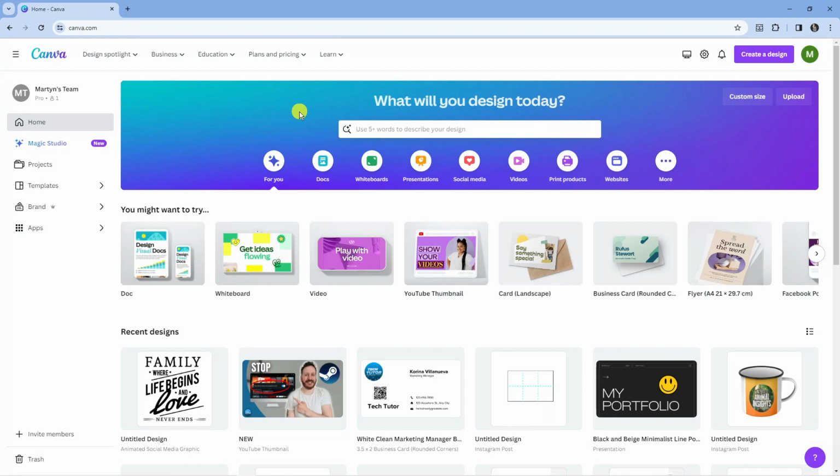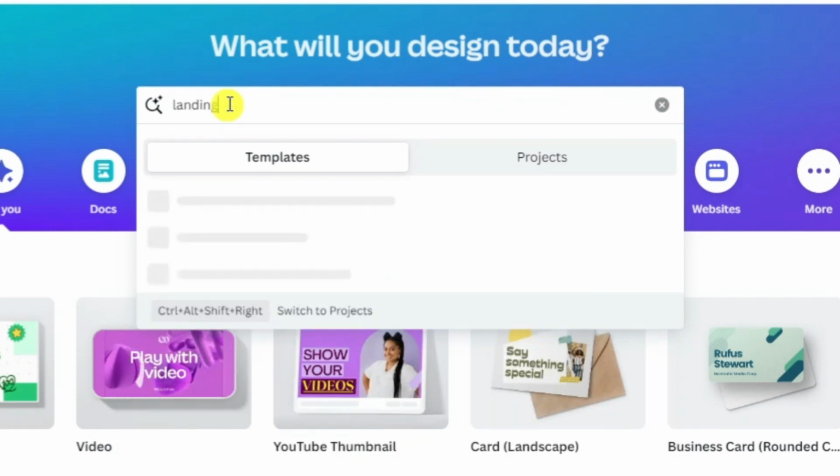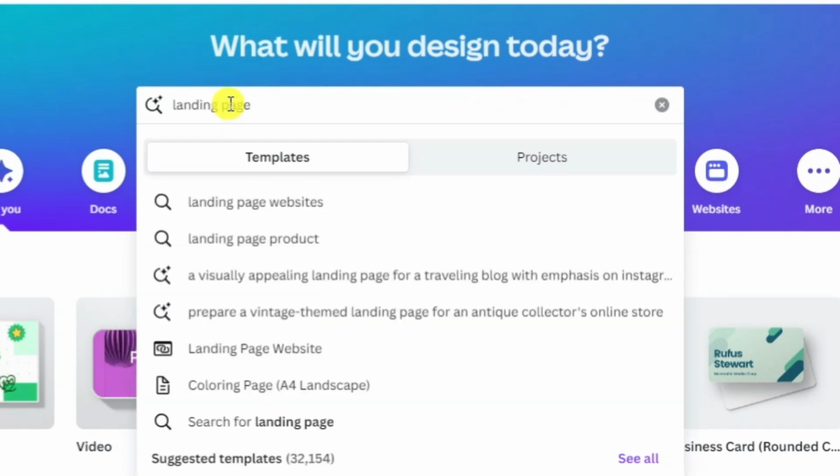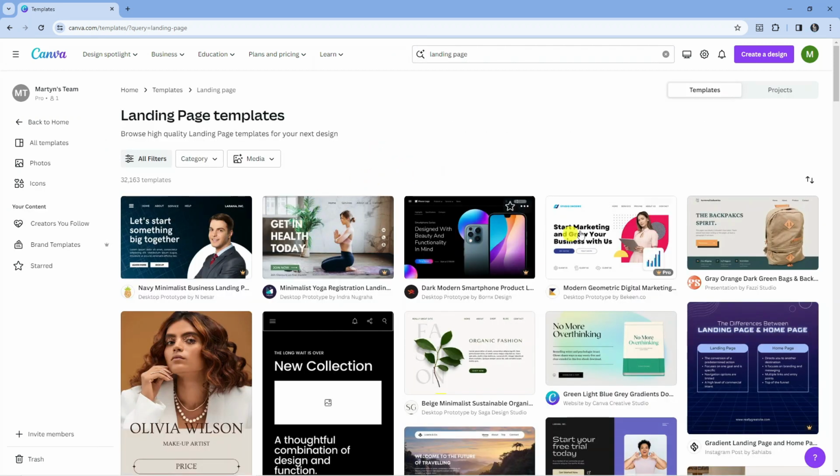Now, to go ahead and create a landing page, the best way to do this is if you come up to the search box up here and type landing page into the search box. Then what you want to do is press enter on your keyboard, and it's going to bring up a ton of different templates that you can use to create your landing page.